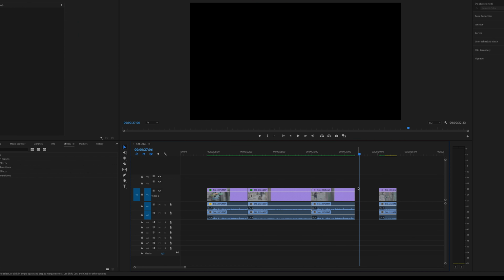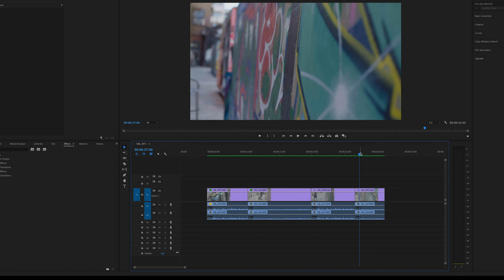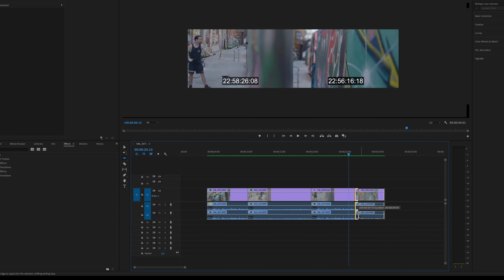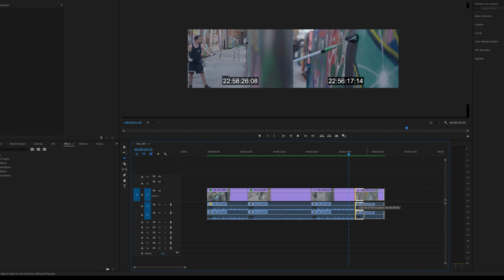So let's go back again. Now here's the Ripple Edit tool trick. It will simplify the whole thing a bit. When I pick the Ripple tool, I don't have to do all these steps. I just go here to the right side to see how the movement goes.